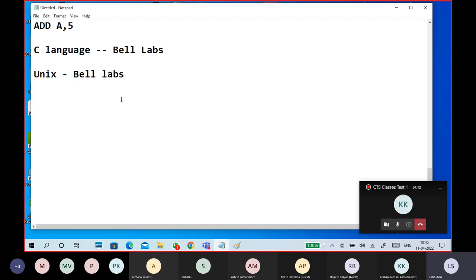And Unix has its own distributions. I will forward a PDF also. There it is clearly mentioned, Unix distributions and the Unix operating system, very basics. Go through that once. So Unix distributions are also there. They distributed like AT&T kind of stuff. Different organizations came up and different Unix operating systems were distributed.